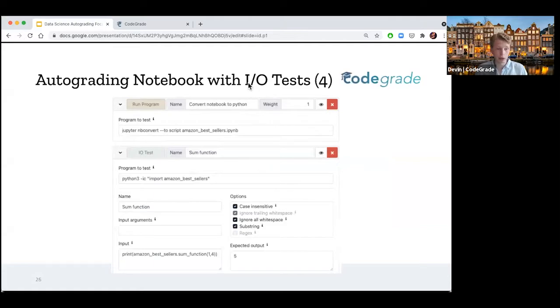This is what we see in total. First we run the program step, which generates the file, and we import it here. And as we import it, we can, as standard input, just give regular Python code, in this case call a function, and then check the output for the expected output.